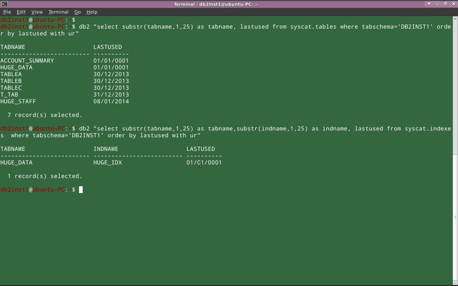Like this we can write a query for SYSCAT.PACKAGES also, and we can find out when a particular stored procedure was last accessed. So this is a very simple, straightforward technique. It is available in version 9.7 and above.